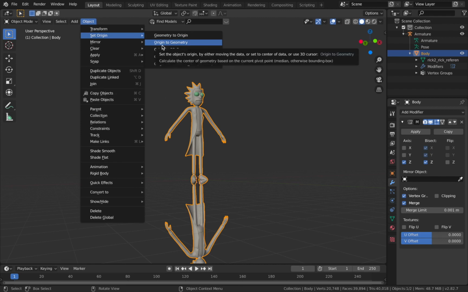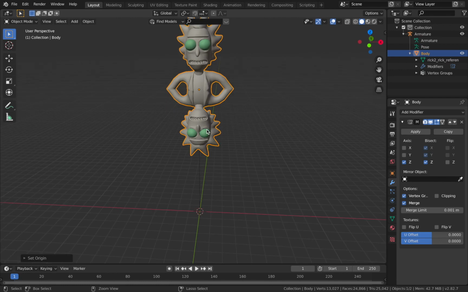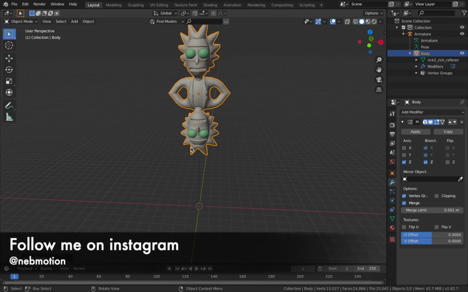If you set it to origin to geometry, it's going to find the sort of center of mass of the geometry, and it will set the origin point there. So we'll do that. And as you can see, now it's mirroring from his torso.